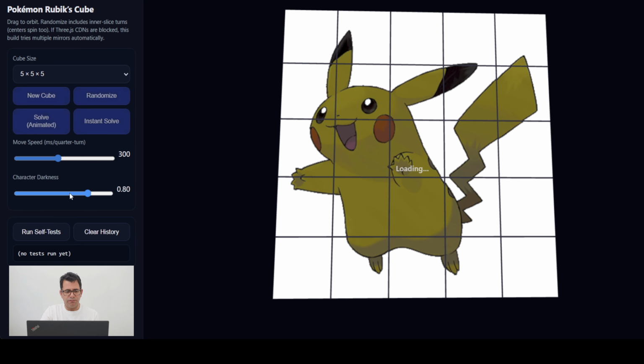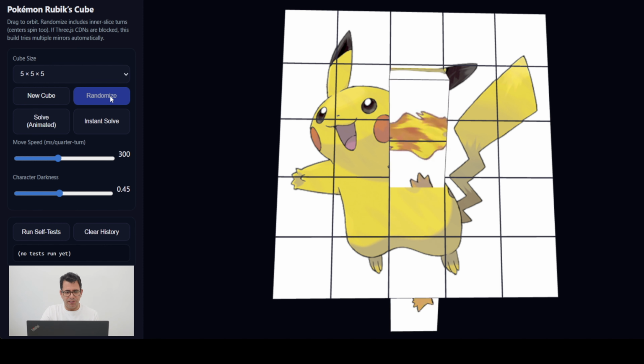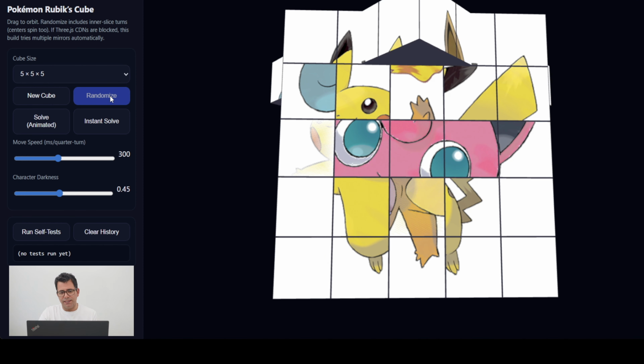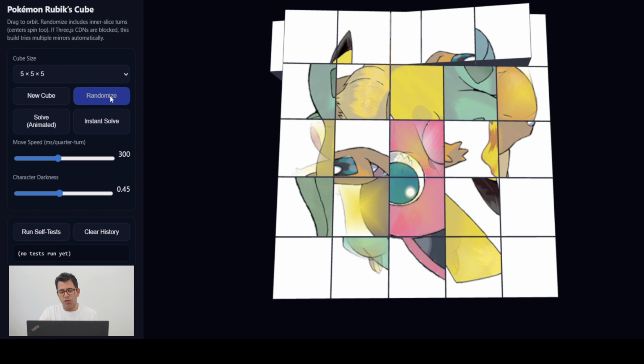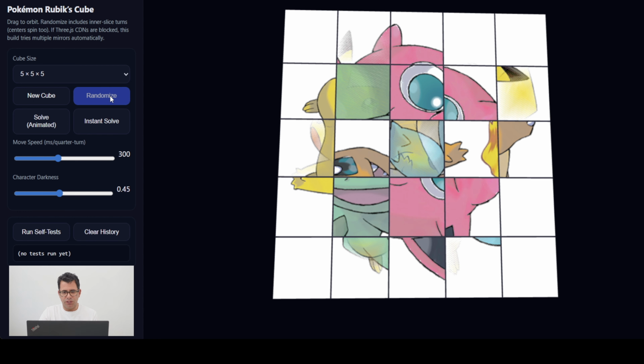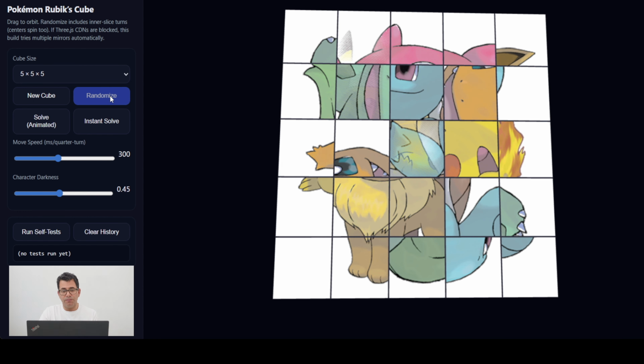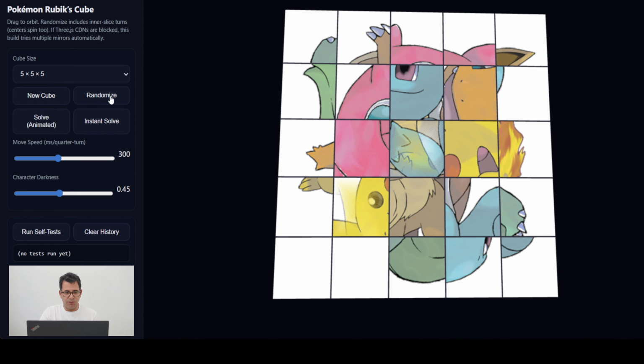So for now, we choose the darkness to the middle, yellow, and then we can run self-test and also this here. So let's see how the randomization is done in the implemented program. As you can see, the program has some speed at this point, and it's doing a great job for 5 by 5 by 5. We're also going to be testing that with 10 by 10 by 10 and see how it does.